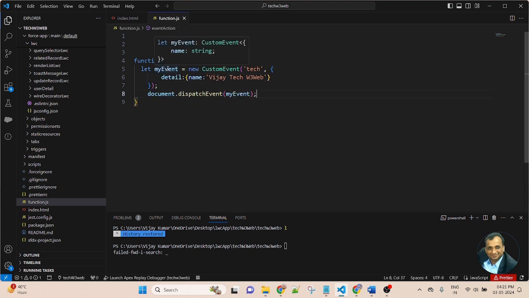So first I declare the event, then create the constructor of CustomEvent, then pass a tech as a parameter. In the parameter I use a comma and curly bracket, and here pass the detail. In the detail I am passing the object like a name and value. Then last, document.dispatchEvent. This is the structure of the custom event.